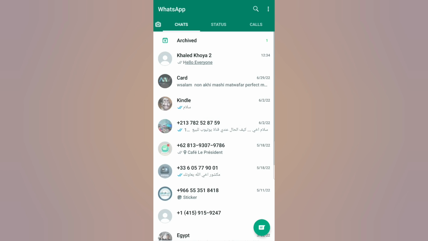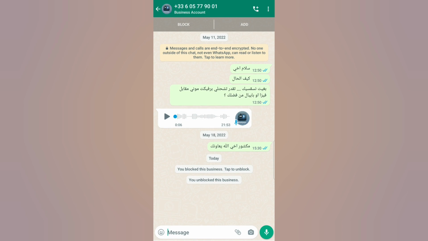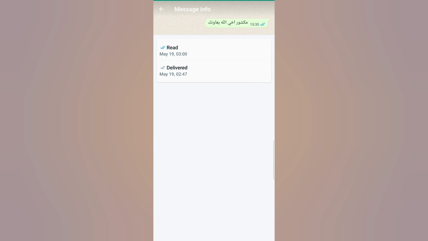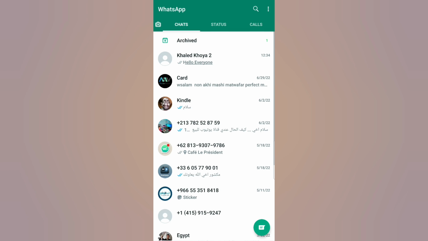Now, as you might know, the read receipts are these two blue check marks that appear on a message that let you know whether the other person has read the message or not. As you can see, if I click and hold on the message and then click Message info, you can see that the two blue check marks mean that the message has been read. And if they are two gray check marks, it means that the message has been delivered and not been read yet.